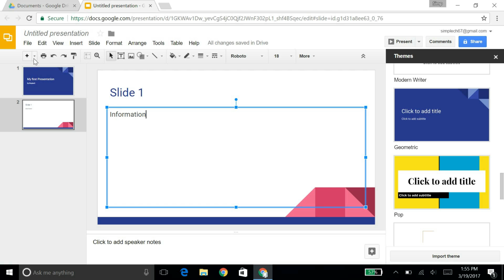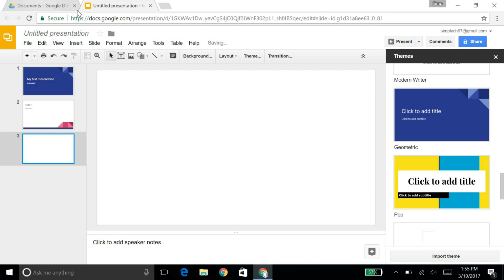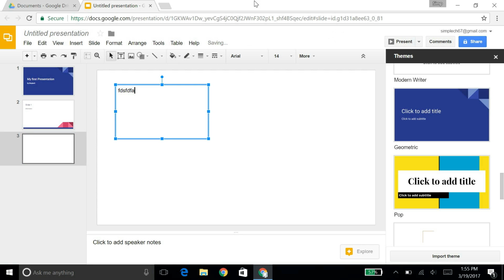And if you click the little arrow down next to the plus, you can change the layout. So this is a title and body slide, and you can do blank, big number, main point. If you wanted to do blank, you have to remember that if you want to type something, you need to click on the text box, and that's the only way you can get words. And you can change the color and everything like that, just like Google Docs.